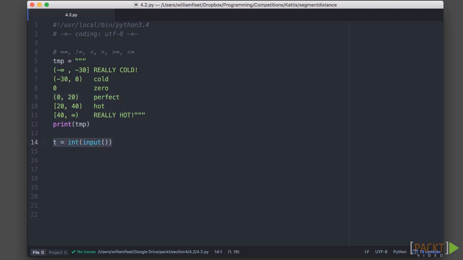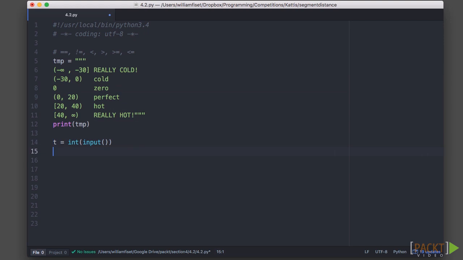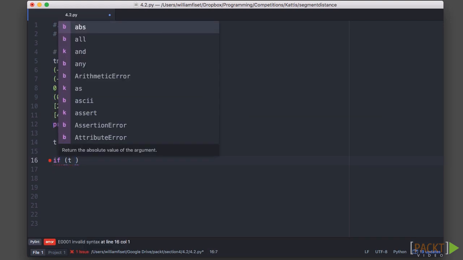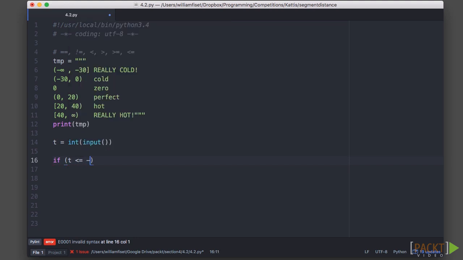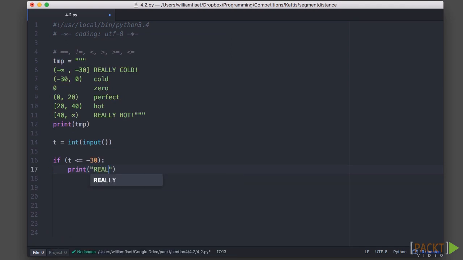So on line 14, I'm grabbing user input, and now we want to use some conditional checking to tell our user what temperature it is using this matrix. So if T, our temperature, is less than or equal to negative 30, then we know that it's really cold.